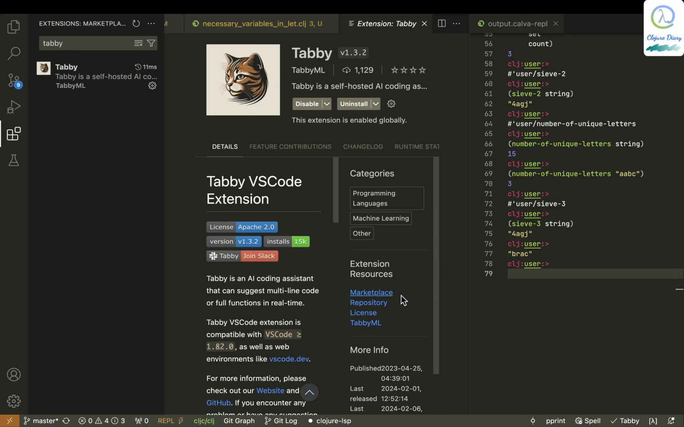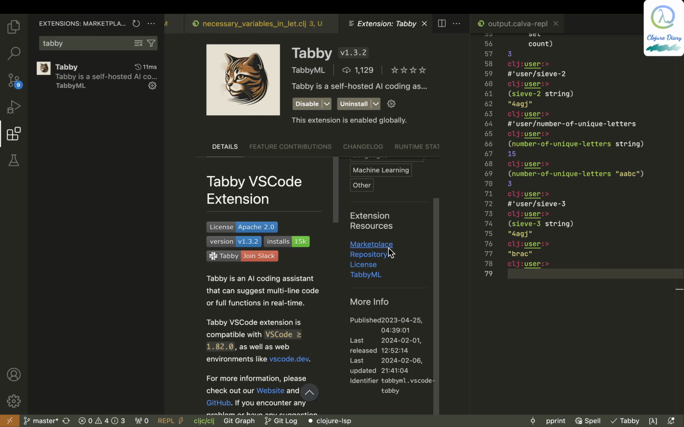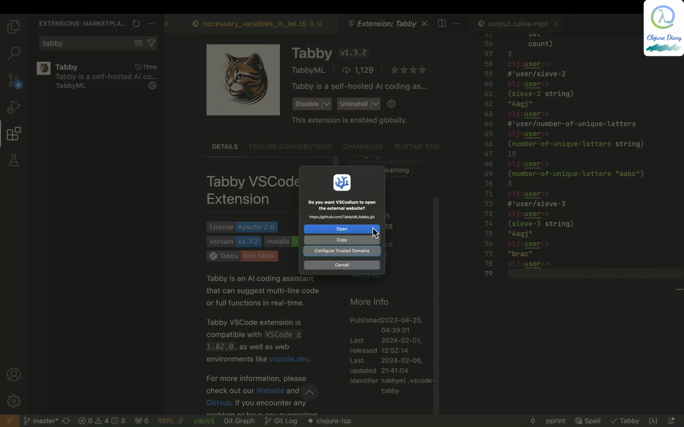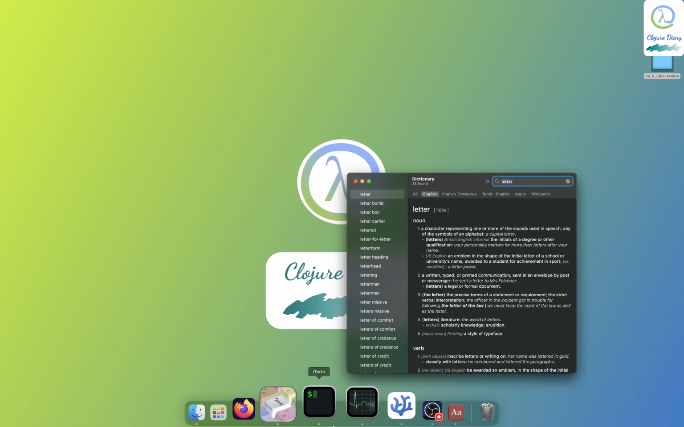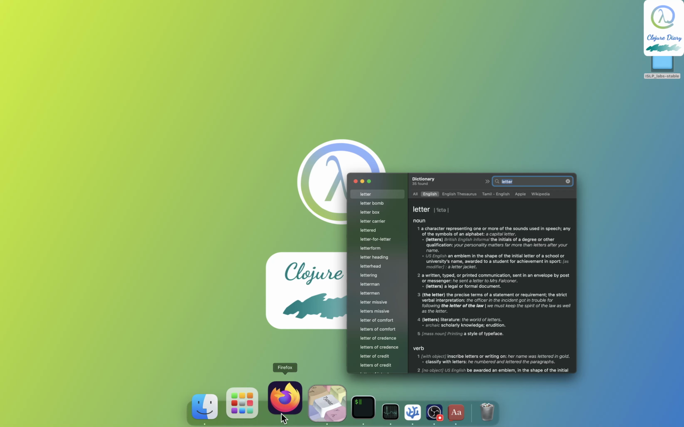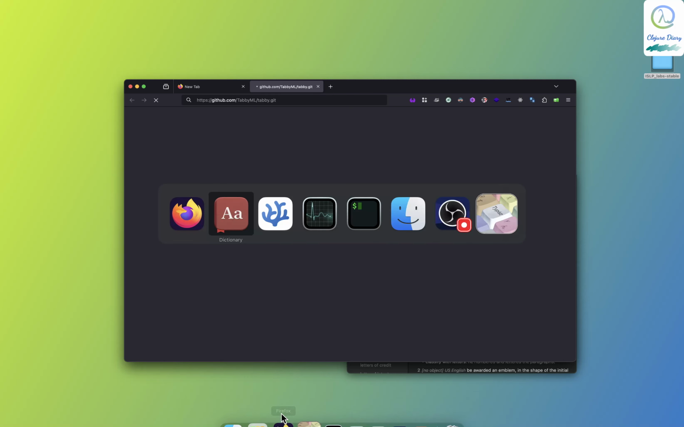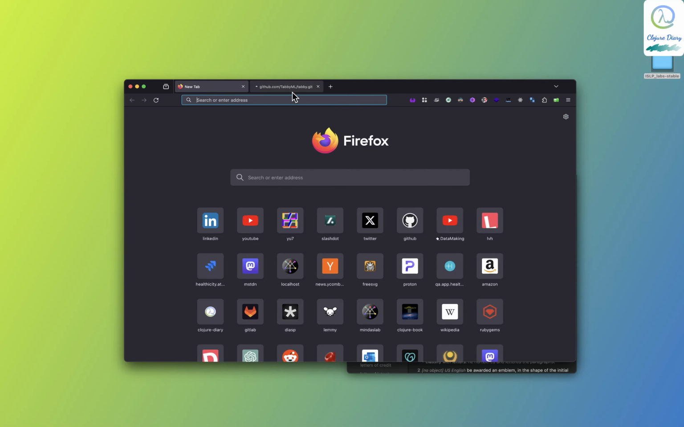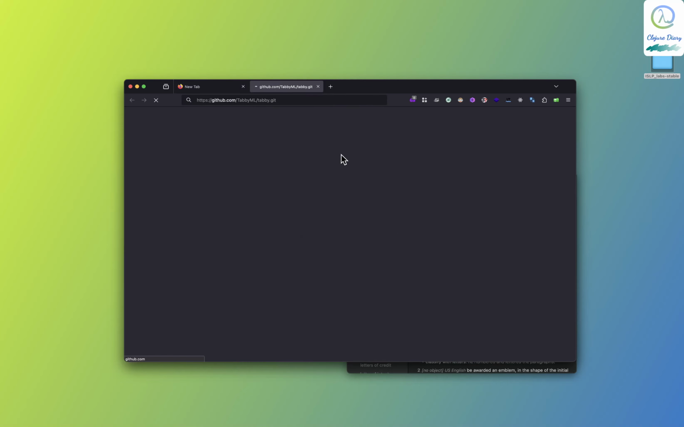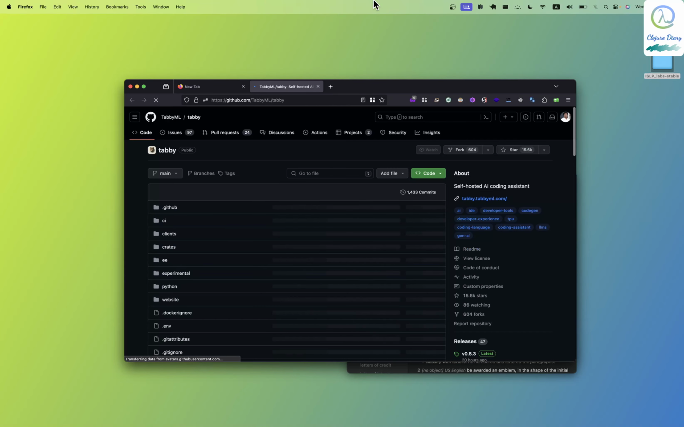Hey, where is the website? Yeah, repository. Open. Come on. Don't open? Yeah. So this is the repository. Oops, my internet is not working.